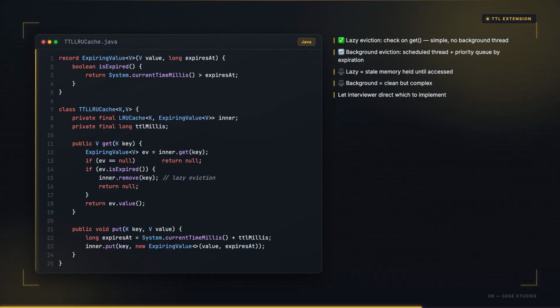TTL extension. Wrap each value in an expiring value record with the value and an expiration timestamp. On get, check if current time exceeds expiration. If so, remove and return null. Background eviction is harder: a scheduled thread or a priority queue ordered by expiration. Call out the trade-off. Lazy eviction on access is simple. Background eviction is efficient for memory pressure. Let the interviewer direct you.